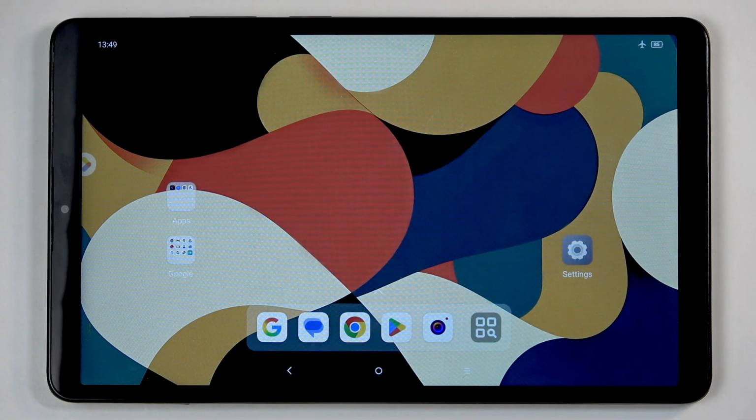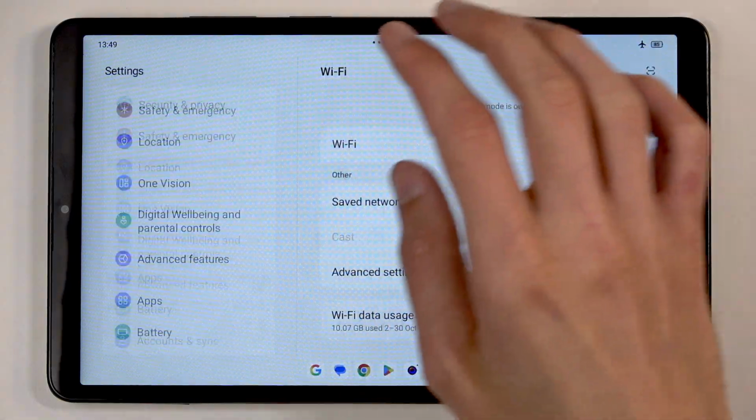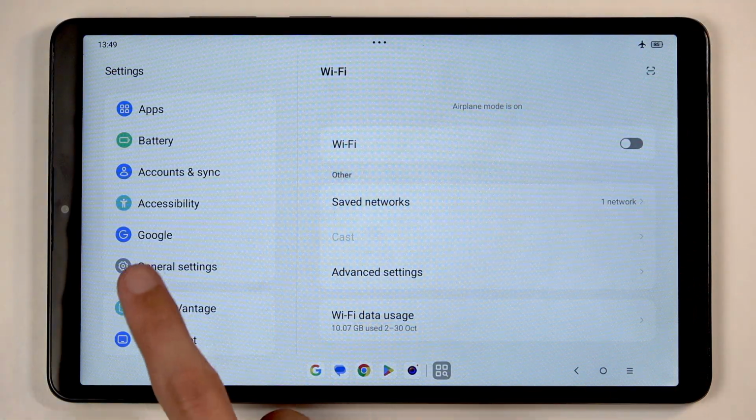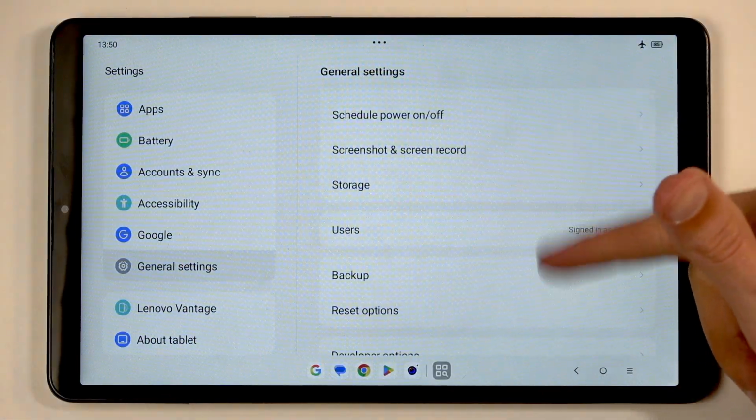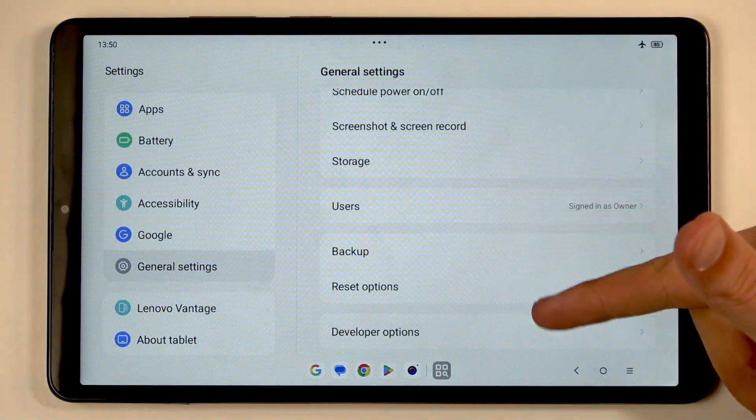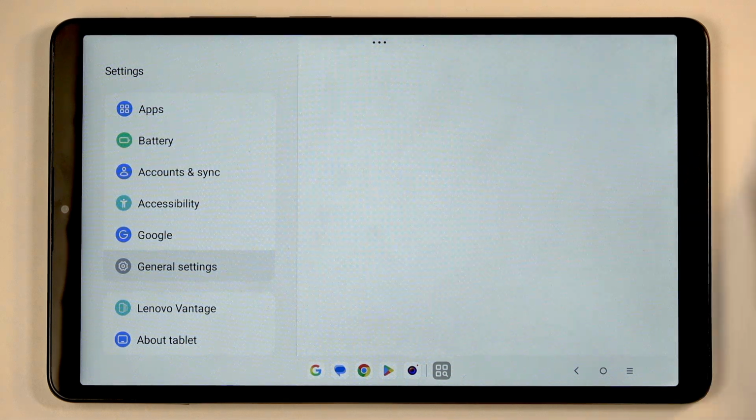So, to get started, let's open up our settings. And in here, we're just gonna scroll all the way down to General Settings. Next, I'm gonna swipe down right here to Reset Options. And then you want to select Erase All Data, Factory Reset.